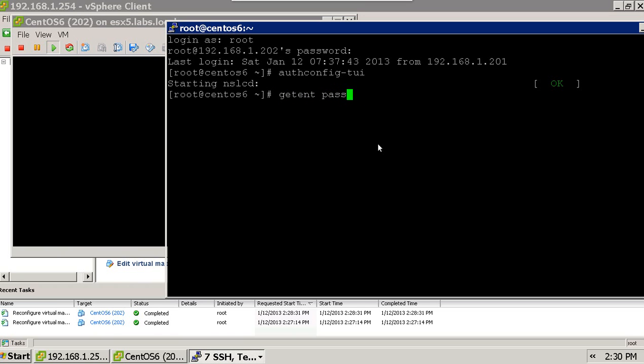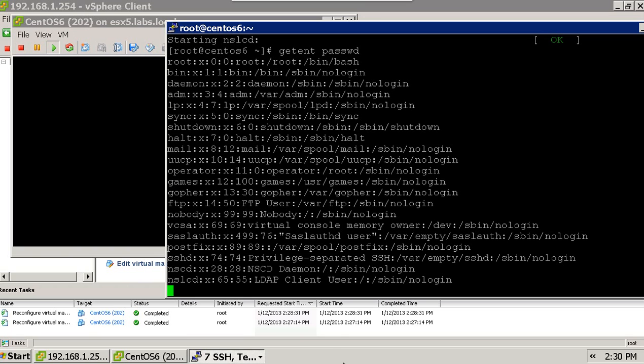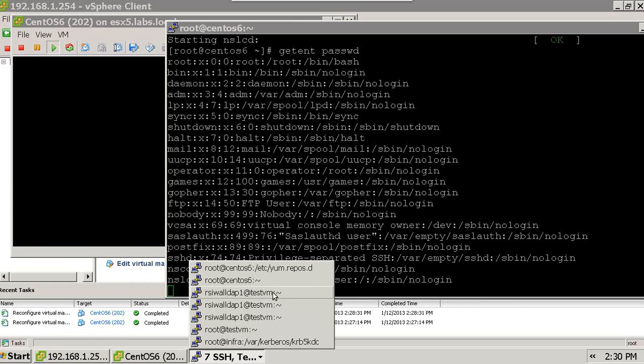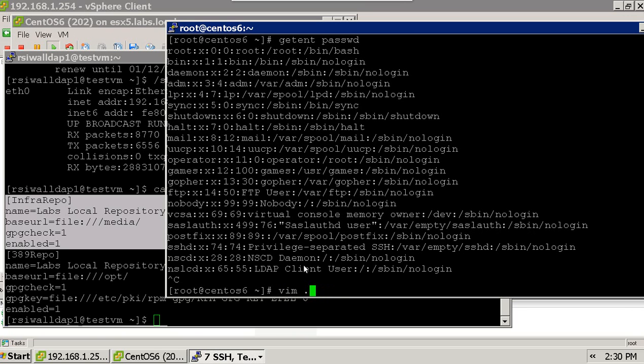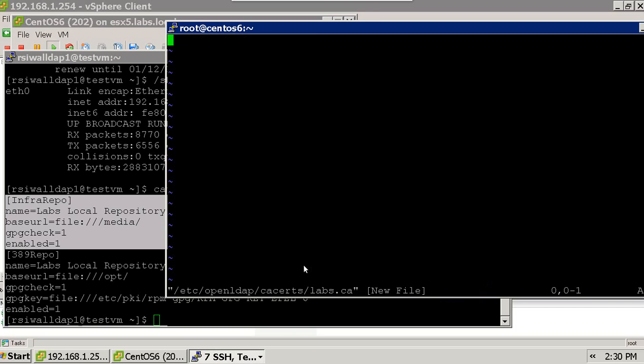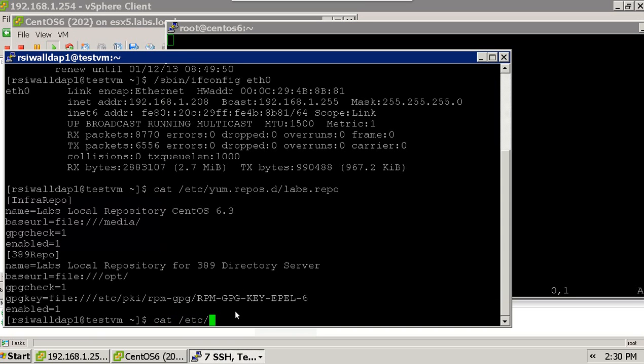Okay, getent passwd. Can I get the details from the Kerberos server? Not yet. Okay, there is some issue with nslcd. First of all, do we have a TLS certificate for it? CA certs, labs.ca. It's not there. Let me add it from the other machine which is already authenticating against LDAP.